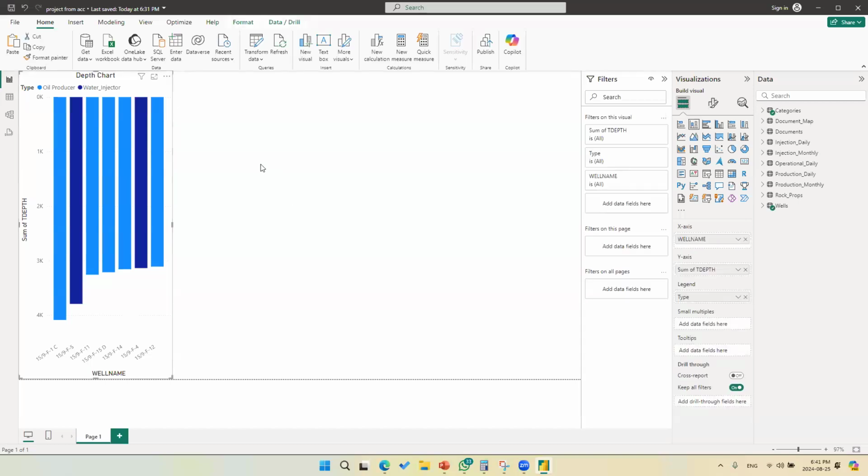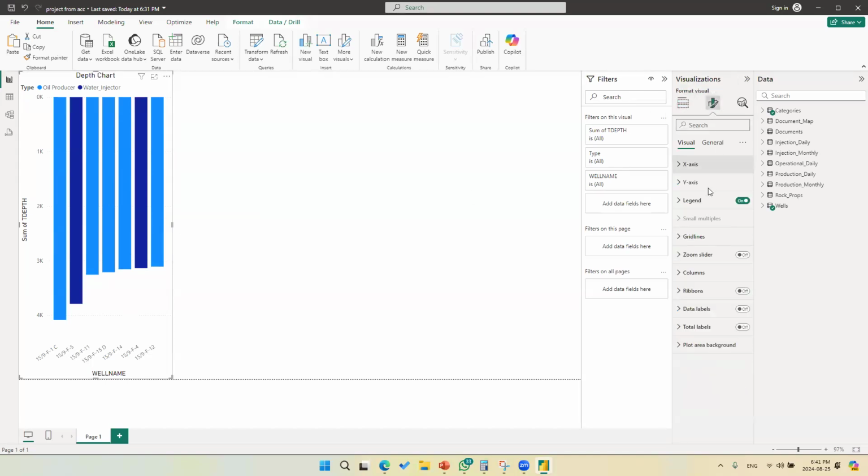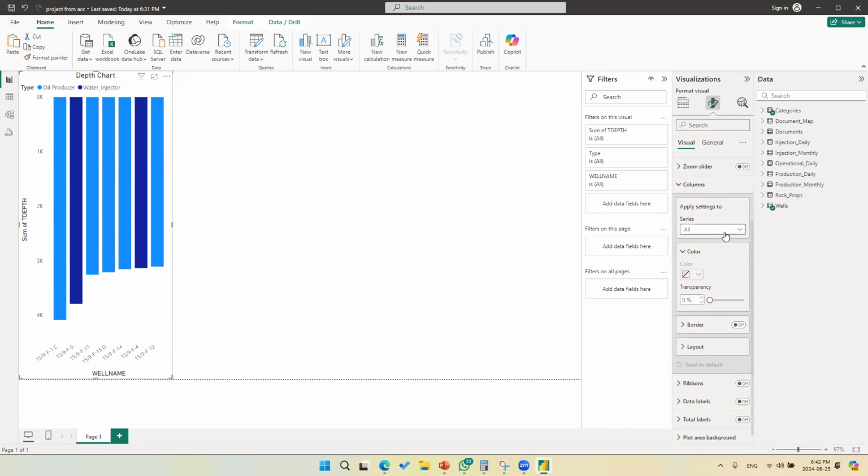Okay, so what else can we do? We can set those colors to be proper, and we will go to format visuals, and for example, we can go to grid lines. We can turn on or turn off grid lines if you like that. We can go to columns, for example. We can change the colors of the columns.